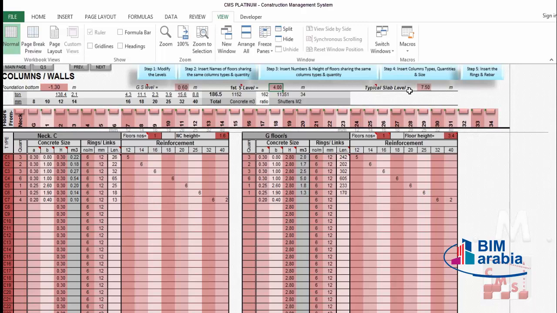This is only as a reference. You'll find here in the page also the outputs which you will gain after inserting all the data. As we said before, for other elements, you will find the rebar for each diameter and the total rebar, the total concrete volume per cubic meter, the ratio between the rebar and the concrete, and the shutters for the column and walls, and the shutters for the neck column. That's the output. You will not enter anything here.